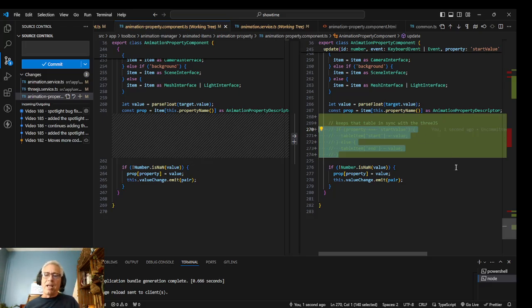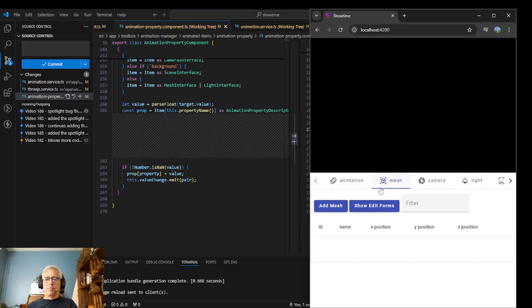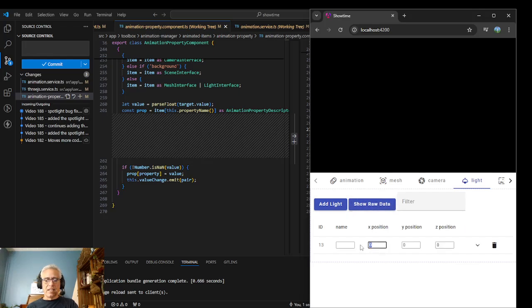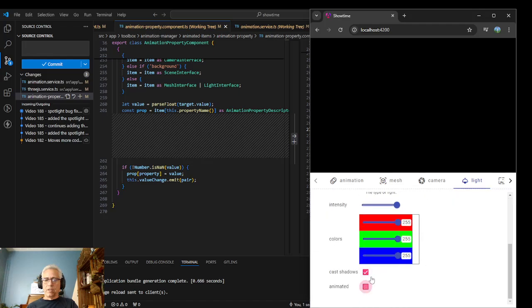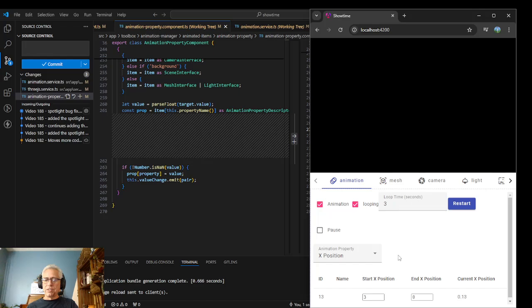What happens is, let me go back over here. If I come into the lights and I add a light, come to the light, and I change this to 3, and then I animate it, and then I come into the animations, and it's working fine. But if I try to go like 12, see, it's gone. I've lost the focus. And that's because the whole screen is redrawing.